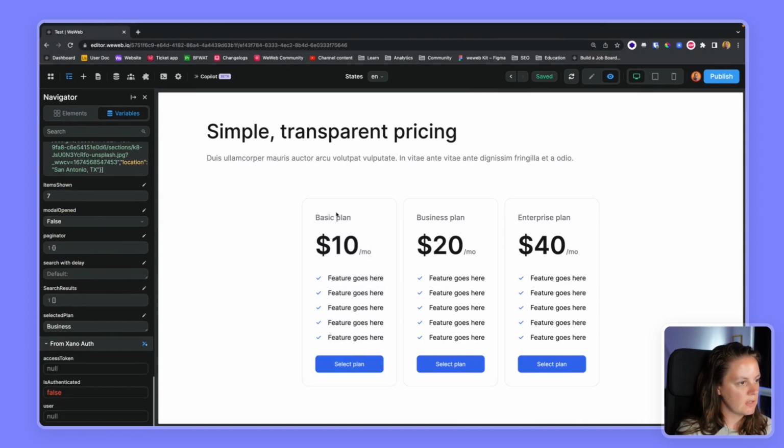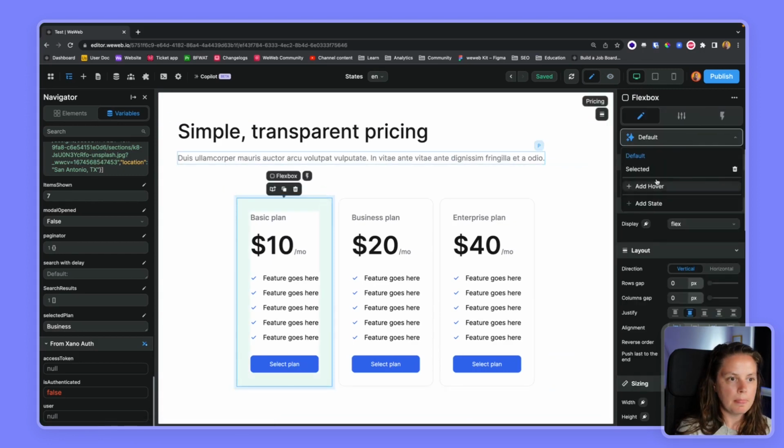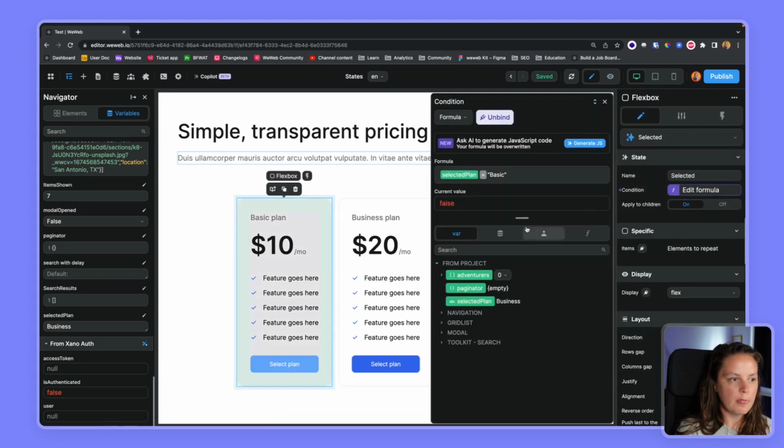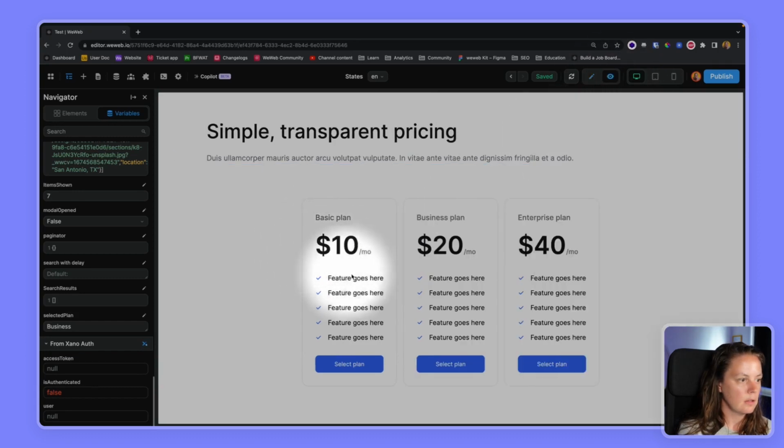So let me show you with the variable. Variable changes to business. So this style goes back because the condition is no longer true. It's not false because the selectedPlan is not basic, it's business. And if we click, selectedPlan is basic again, so the condition is met and the style changes.